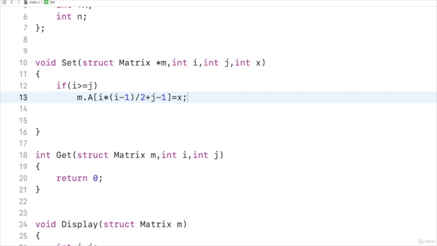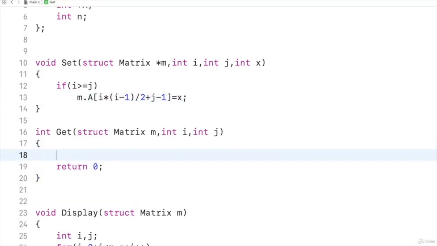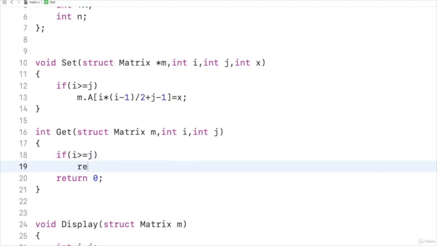See, it's so simple. We have already seen in a diagonal matrix it was i minus 1, but now instead of i minus 1, the formula has changed. Rest of the things are same. So that's all in set function. Now let us implement get function. In get function, it is taking parameters matrix, and i and j are the indices. We want an element from an index i comma j. So here also the same condition, if i is greater than or equal to j, then only we have a non-zero element. So we will return an element from location i into i minus 1 by 2 plus j minus 1, same location.